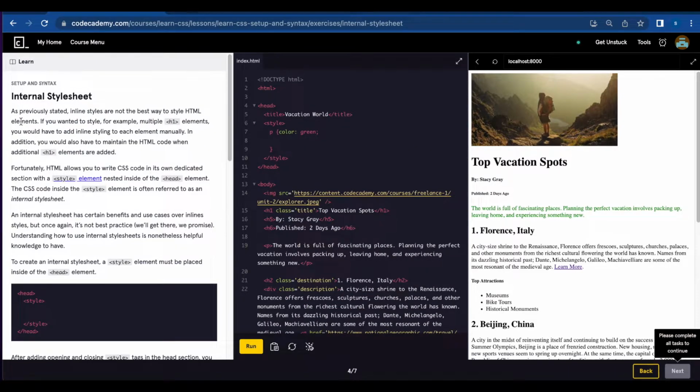Internal style sheet. As previously stated, inline styles are not the best way to style HTML elements. If you wanted to style, for example, multiple H1 elements, you would have to add inline styling to each element manually. In addition, you also have to maintain the HTML code when additional H1 elements are added. Fortunately, HTML allows you to write CSS code in its own dedicated section with the style element.